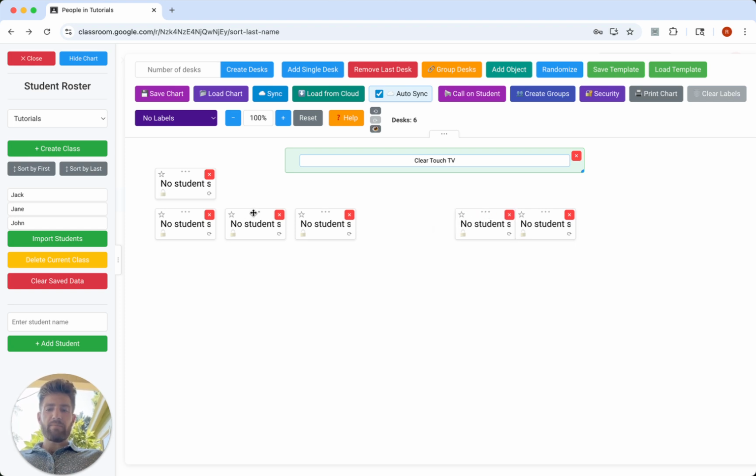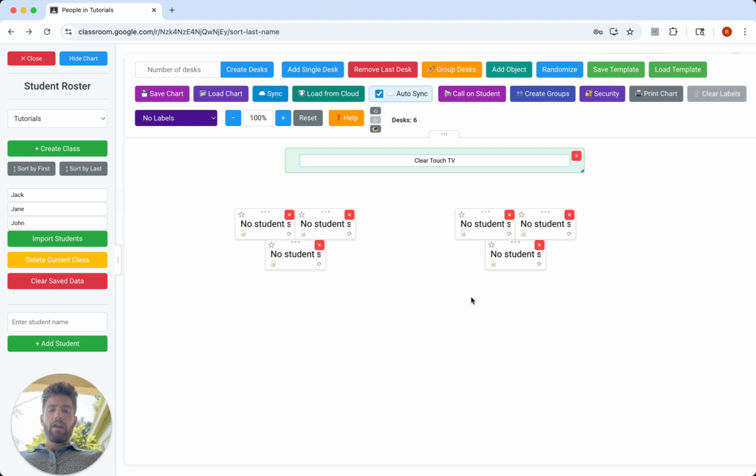So just to keep it simple, I'll put these 2 here, and maybe I'll make 2 groups of 3. And then I can click that randomize button, and you can see it'll place those students. And those students have changed from white to blue because that means that they have been placed.